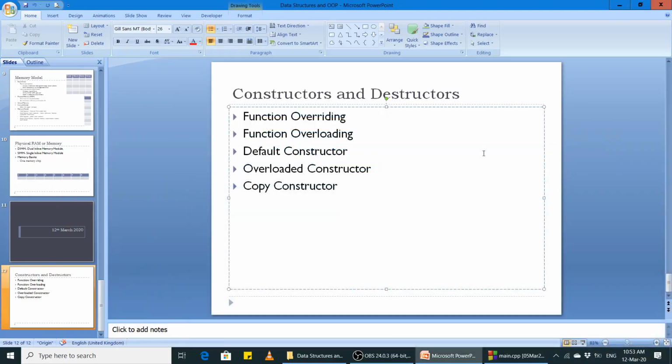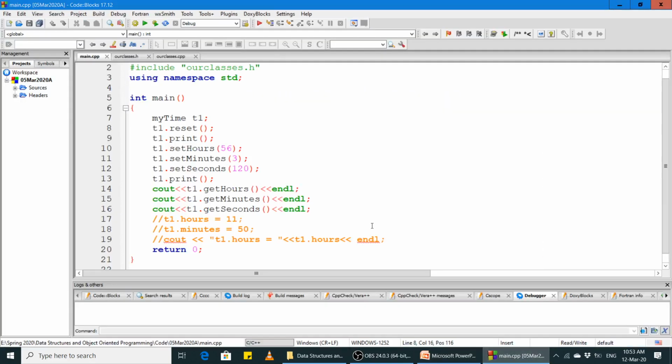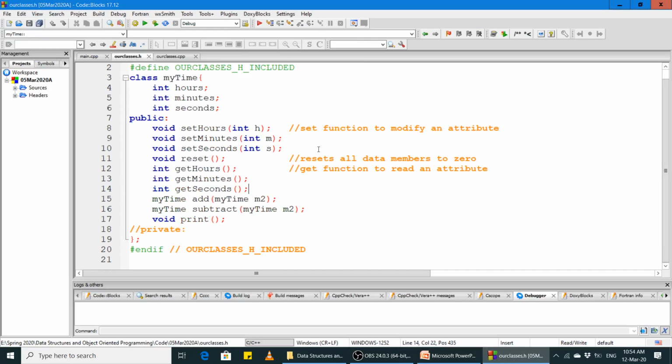Okay, let's start. So today we are going to learn how to write two very important functions for any class. One is the constructor function and the other is the destructor function. Now, why do we need to write the constructor and destructor functions? If you remember, last time we created these classes.